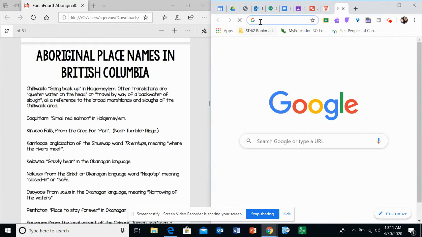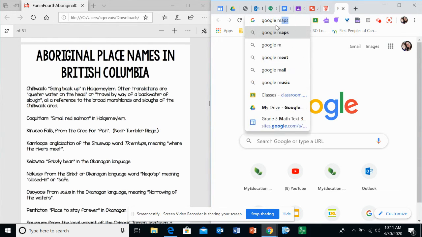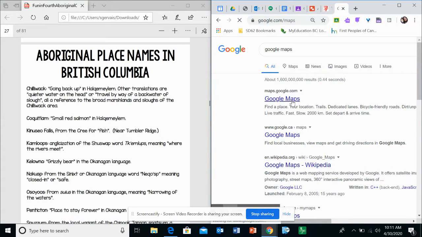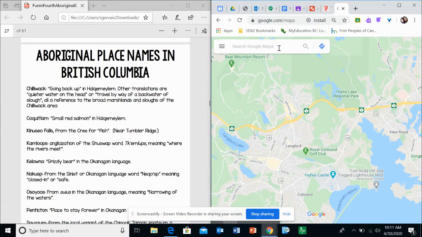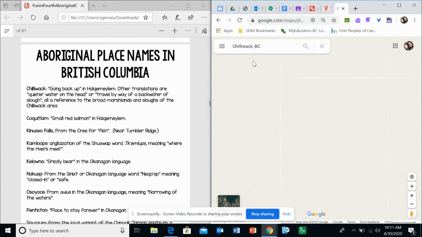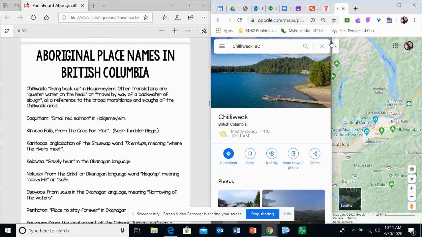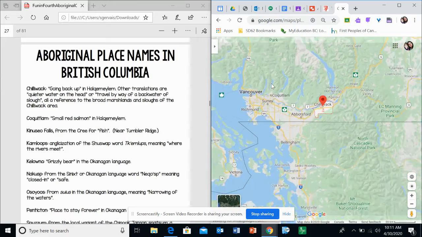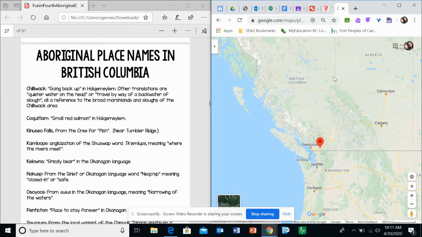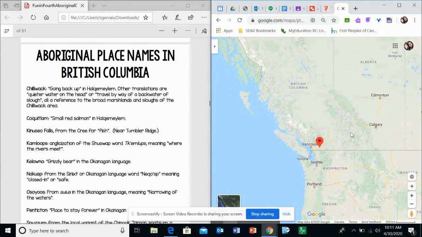So if I was to go to Google, and I would go to Google Maps, and I was to look up Chilliwack. Click this button, and you can actually see where Chilliwack is on the map. So right here is British Columbia, and we live here in Victoria, and this is Vancouver, and here's Chilliwack. So here's Chilliwack on the map.